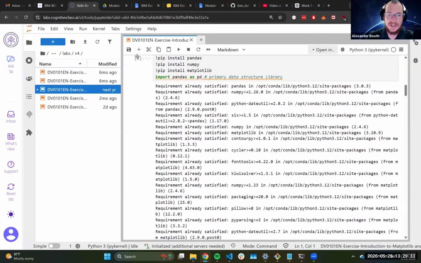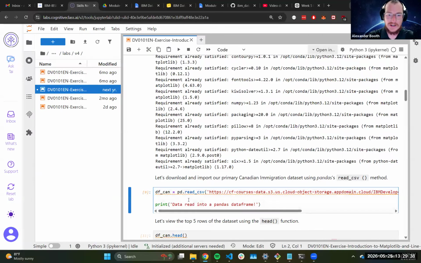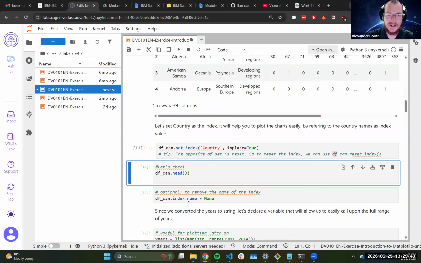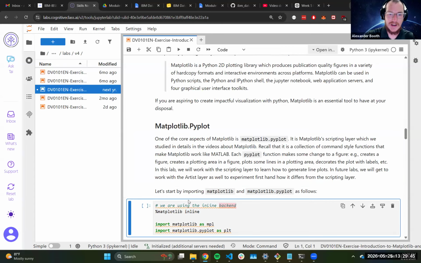Oh, maybe our kernel was still alive. Interesting. All right, so we should still have all of our data here. Cool. So let's get started visualizing our data set.